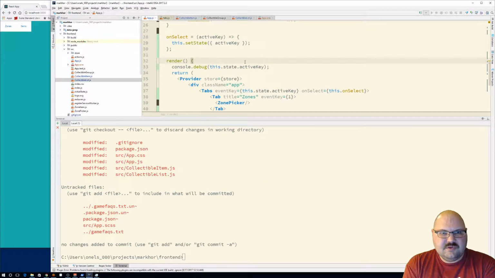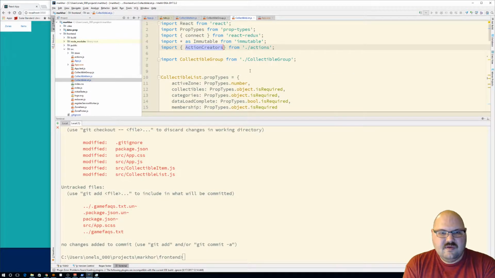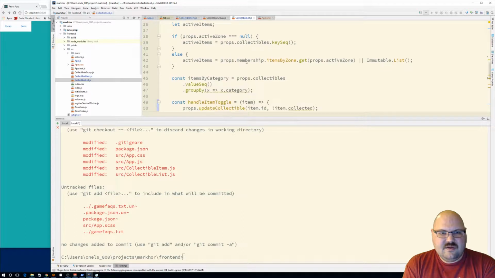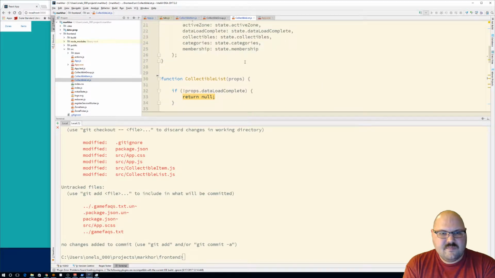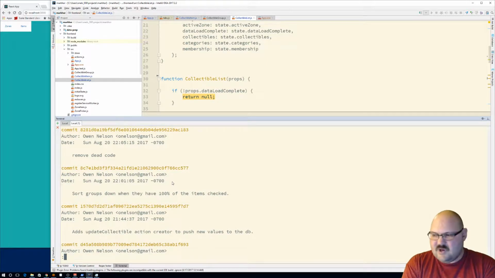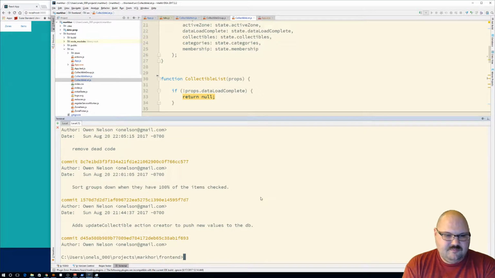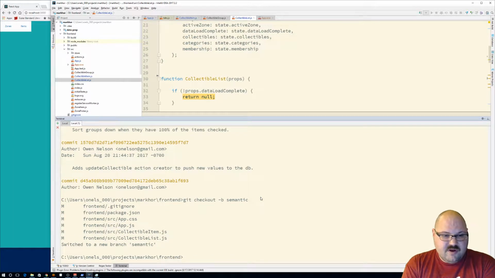So let's take a look at collectible lists real quick. Oh, here it is. Is my dead code there? I don't see it. Okay, so I'm in the right place. I am right after the dead code removal happened, which is where I want to be. So from here I can make a new branch, I think.